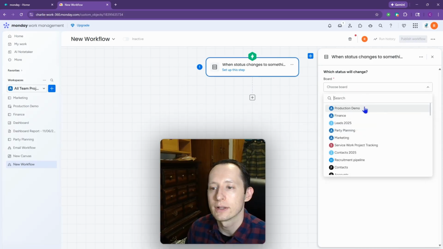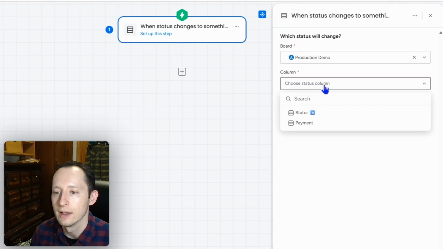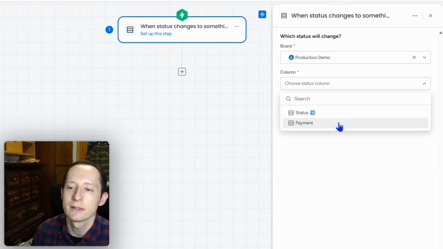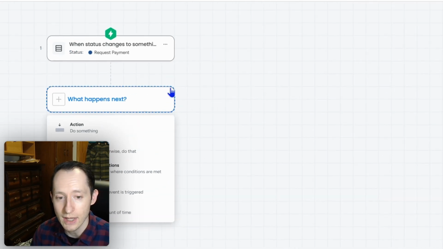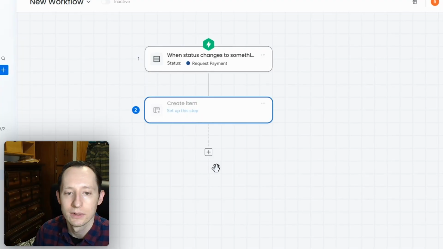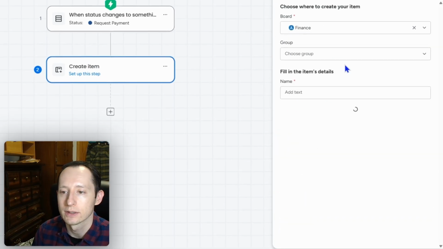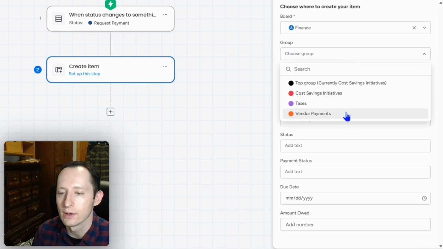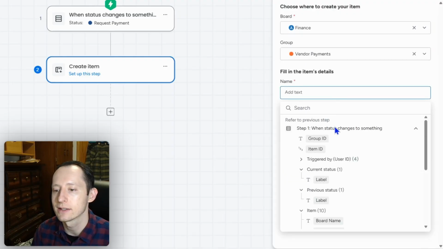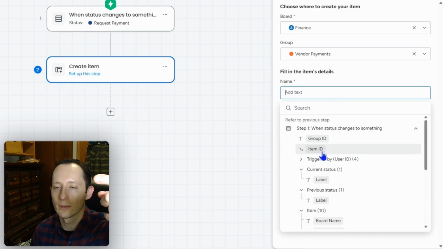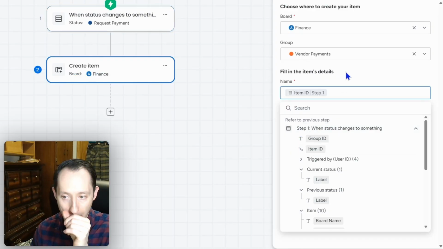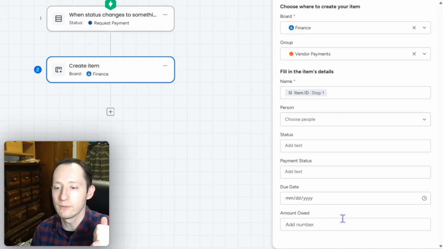So let's take the production demo board we were working on, and we're going to choose the payment status. And we're going to say when the payment status is request payment, we're going to have it then add an item to the finance board. And we're going to add it to the vendor payments group. And we're going to say the text is going to be the item name from the original item. So this is the original item from step 1. As you can see, it gets highlighted. So if you click on that, then you can pre-fill out all the columns on the finance board.